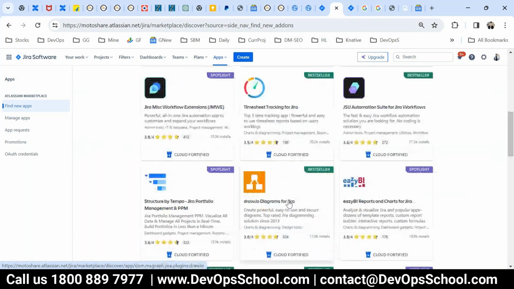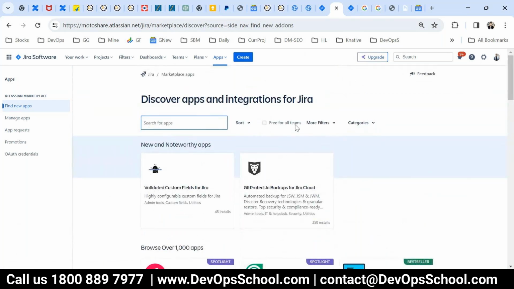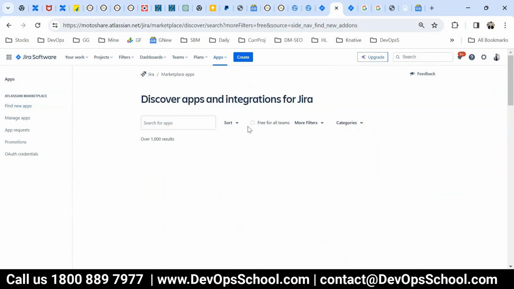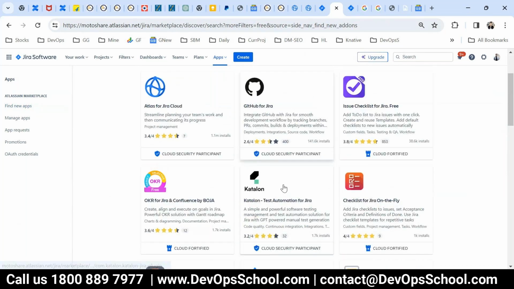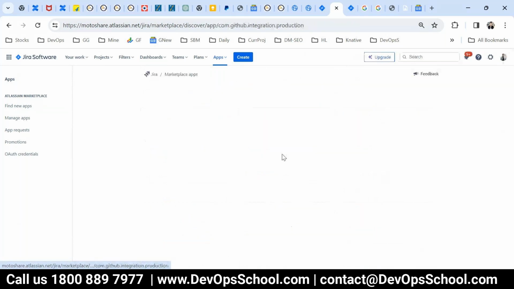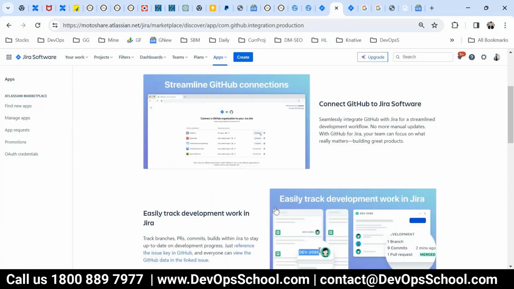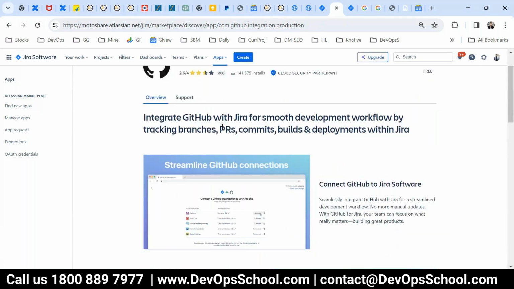Most of these are paid ones, but you can search for something which is free for all teams and see if it can help you. So these are the free ones. If you want to use it, you have to install it and then use it. For example, this particular free app will help you to integrate a GitHub project in Jira itself. So while doing the PR process and all, you can use this.